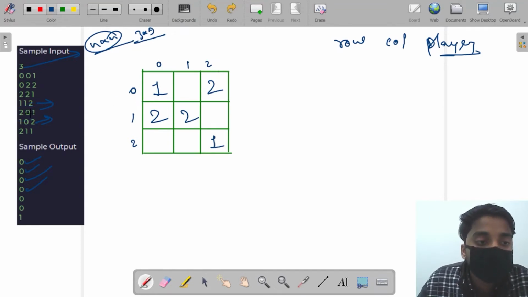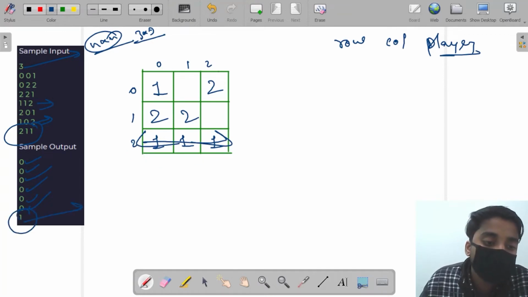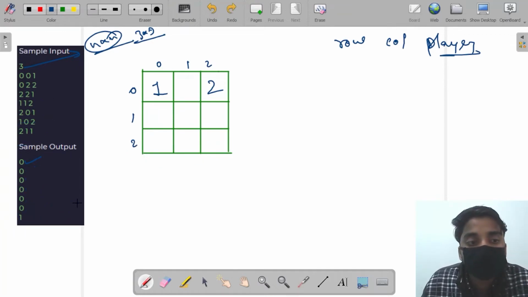I have missed this. At 2 0 there is player 1. Now at the last this is 2 1 1, the player is 1. So here we can see player 1 wins the match of the tic-tac-toe, so we have written 1 here. So this is the sample input and the output.